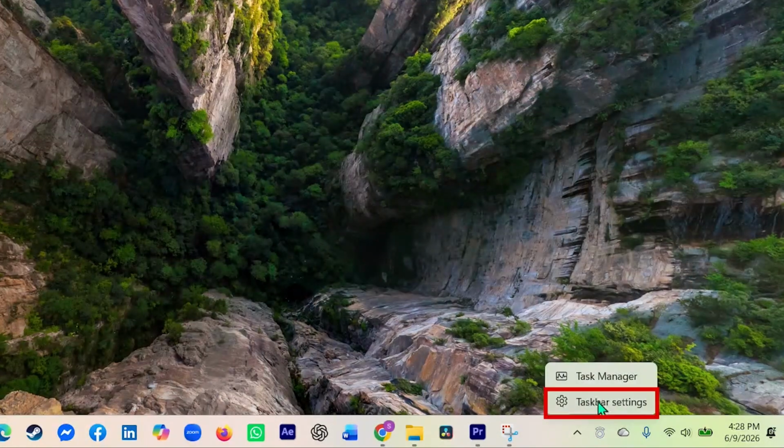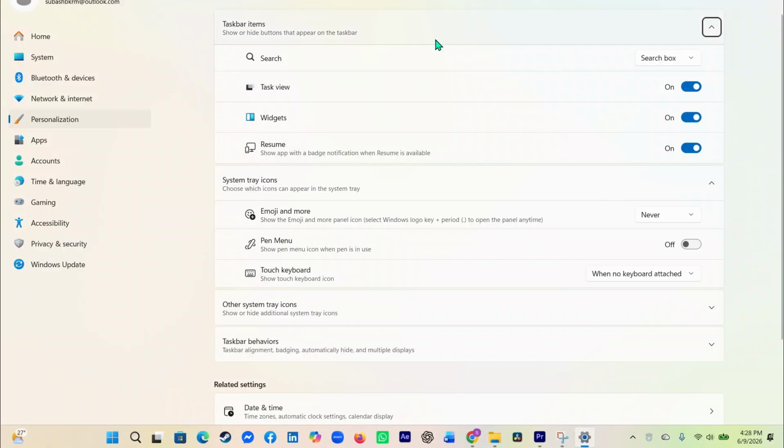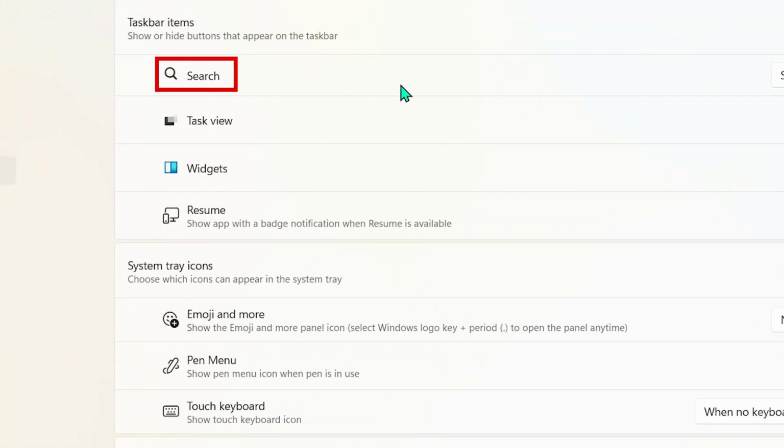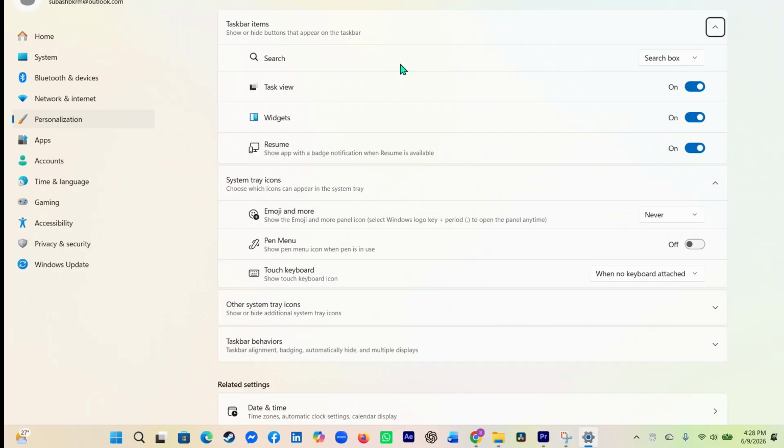Now, click on Taskbar Settings from the menu that pops up. This will open the Settings window. Look for the option that says Search. It should be near the top of the taskbar settings.